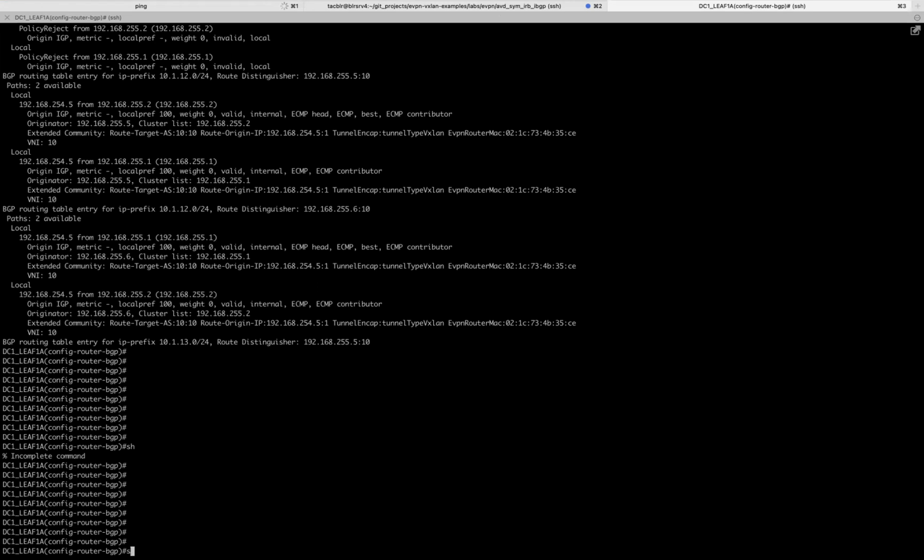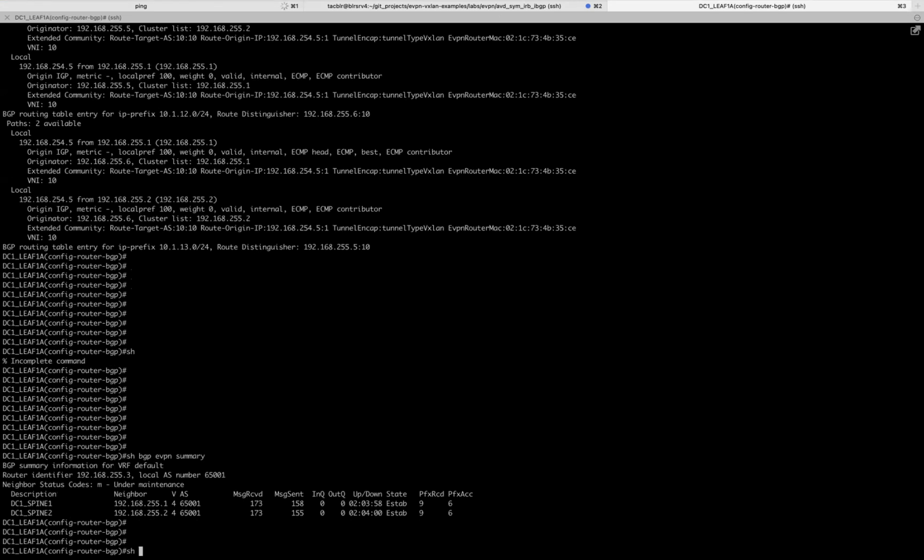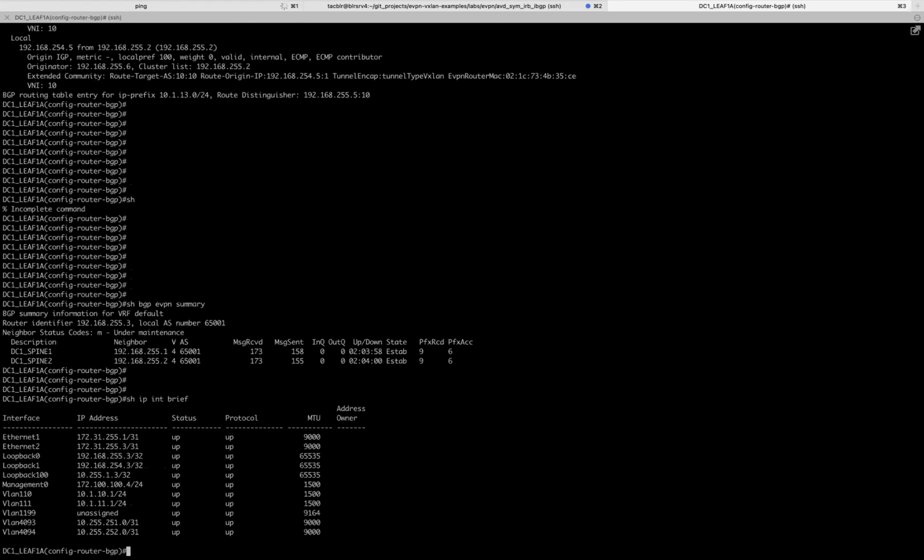What you are doing is you just have BGP EVPN neighborship to the spine, right? So let's go through this. Show IP interface brief on the leaf. You have, let's say, this VLAN 110, 10.1.10.1/24. This is the subnet, right? You can generate a type 5 route for this.